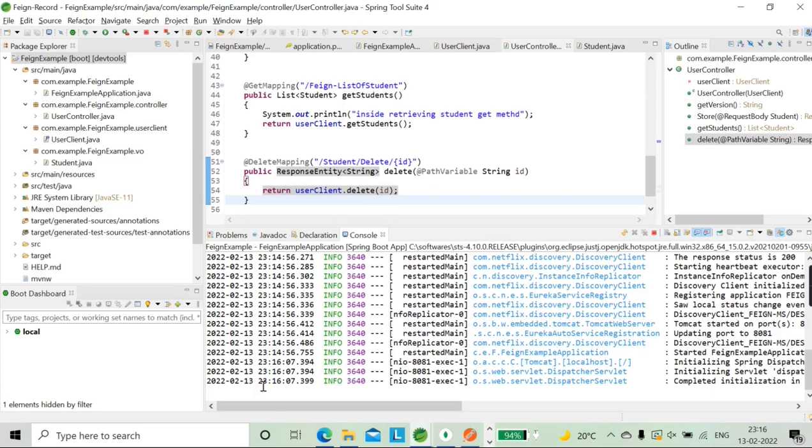In the next session we will see about update. With that, OpenFeign client CRUD operations will be complete. Till then, thank you.